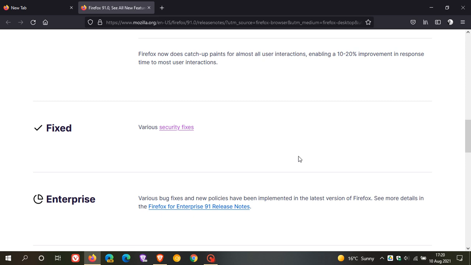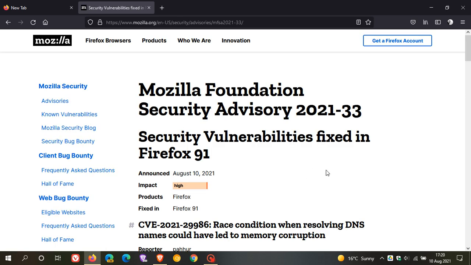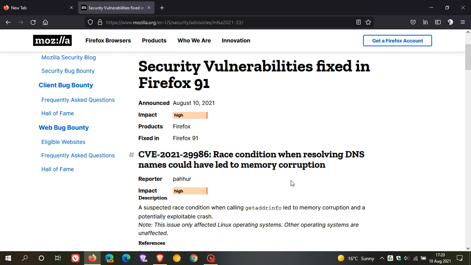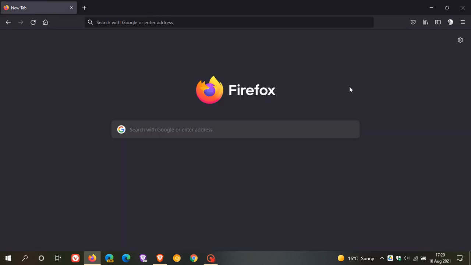And then at the bottom, we have all of those various important security fixes, which there are 12 important security fixes, and a lot of those are rated as high. So even if you are not interested in new features per se, it's always important to make sure you're up to date for those important security vulnerabilities that have now been fixed in version 91. So version 91 started rolling out today on the 10th of August, and that is the latest stable release of the Firefox web browser. So I hope you found this video useful.